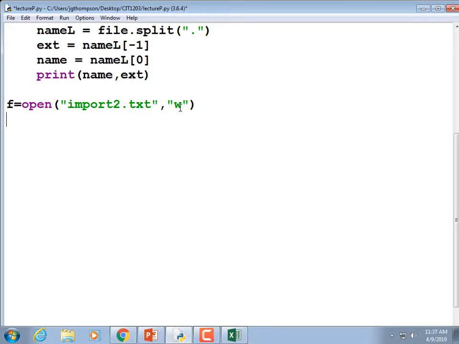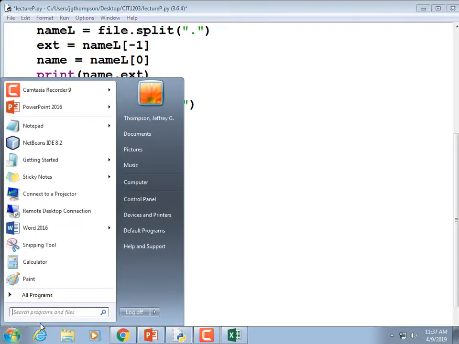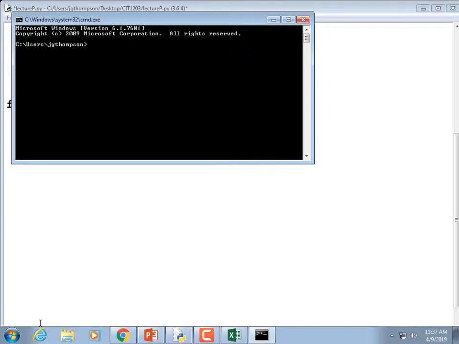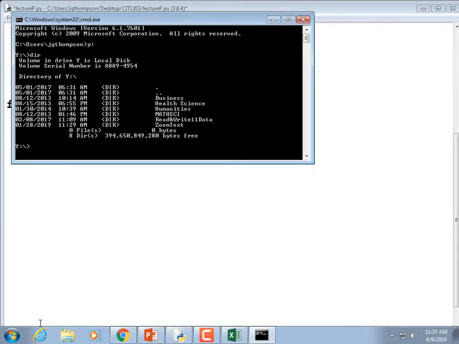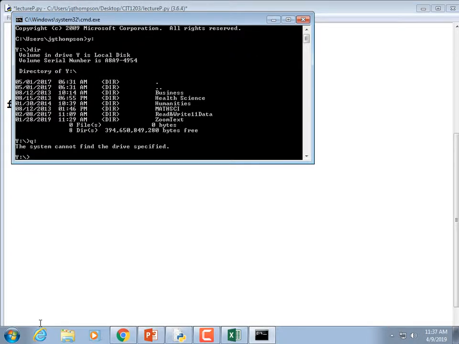Hopefully. It could mess up, like if we pick a drive letter that doesn't exist, drive letter Y. Oh, we really do have a drive letter Y. Do we have a drive letter for everything? How about Q? Yeah, okay. So if we tried to open Q colon slash import2.txt, that would not work.